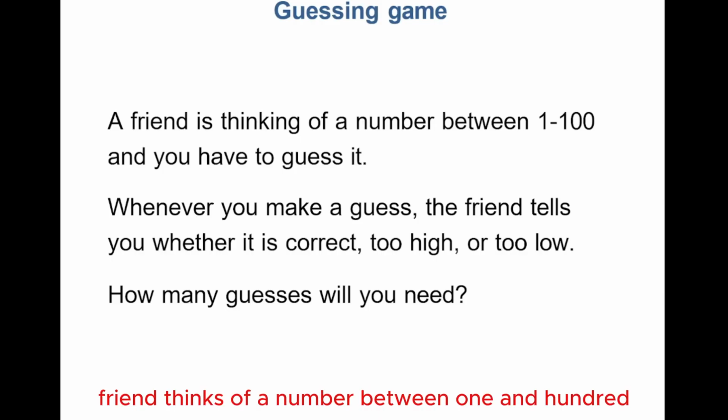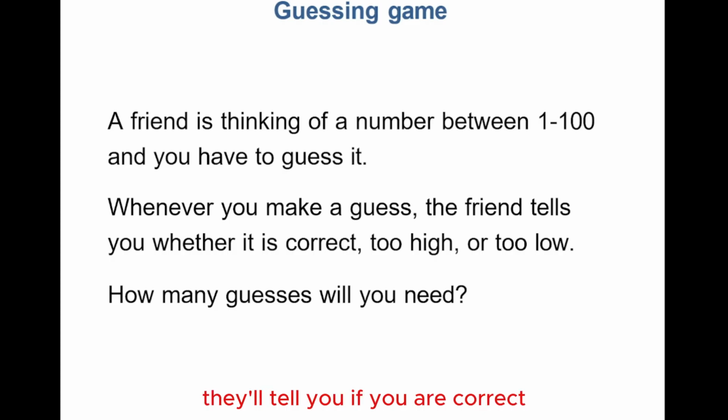Imagine a friend thinks of a number between 1 and 100. Every time you make a guess, they'll tell you if you are correct, too high or too low. How many guesses do you actually need to find the number? If you use the most basic strategy, guessing 1, then 2, then 3, all the way to 100, this is called linear search. In the absolute worst case scenario, if the number is 100, you have to make 100 guesses. It works, but it's slow.